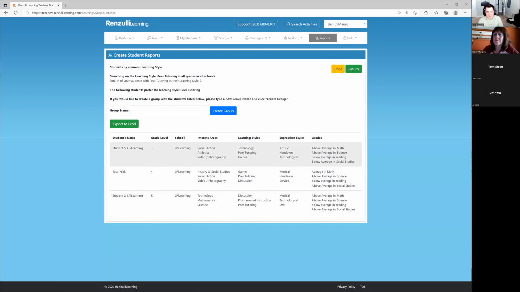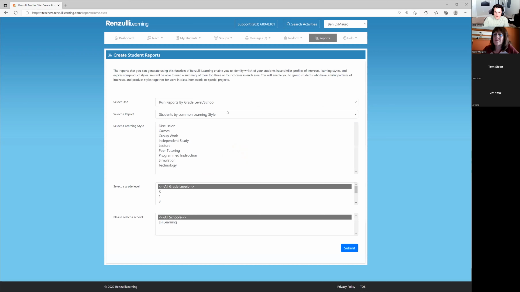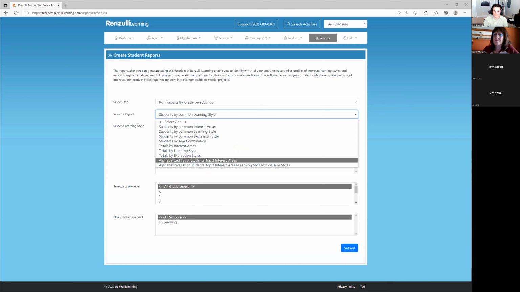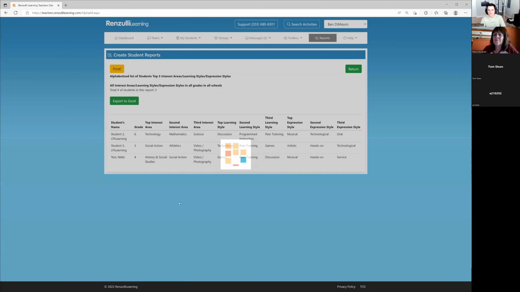Just off this, we can see that these 2 students are a little bit closer together with their interests, learning styles, peer tutoring, games, and discussions. So Nikki and student 5 are both going to work pretty well together on group projects. We can create that group together here, or go back and create it within a local group. We can also return and run a full report of all of our students' top 3 interest areas, learning styles and expression styles, and get that view where it's all in order and you can go through it that way.